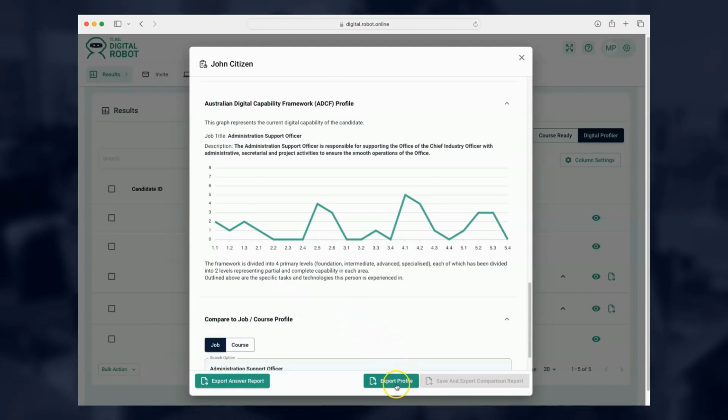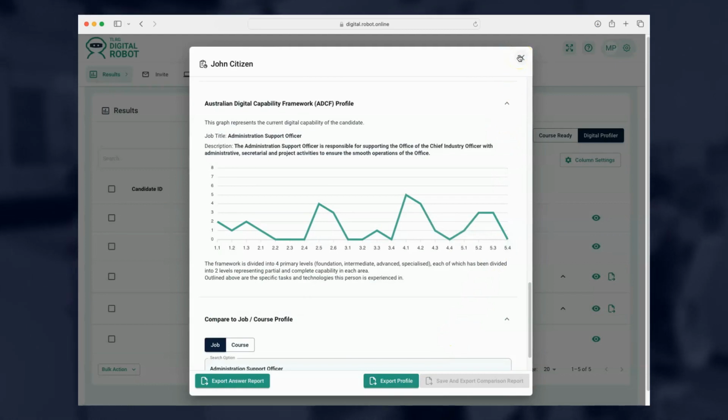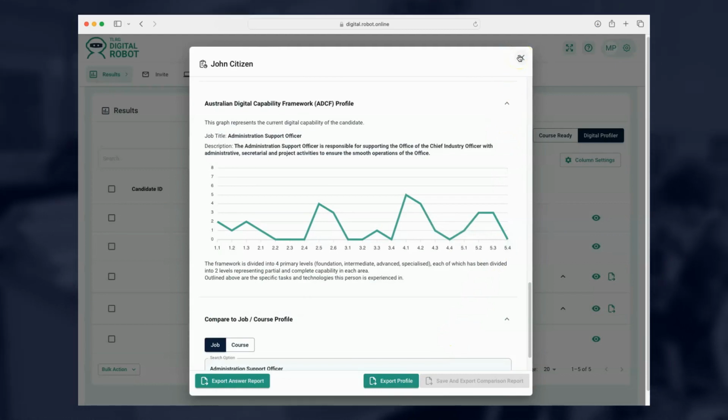The PDF report will open in a new tab or download straight away, depending on the browser you're using. Make sure you save the report according to your organization's procedures.